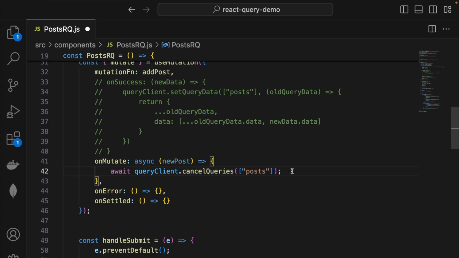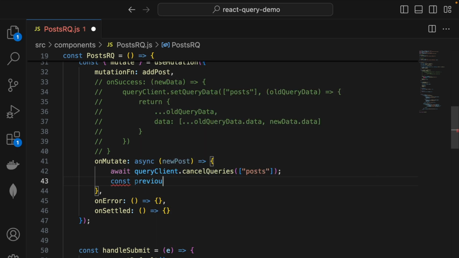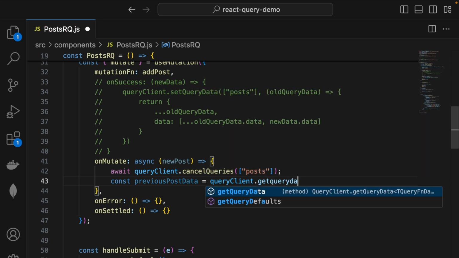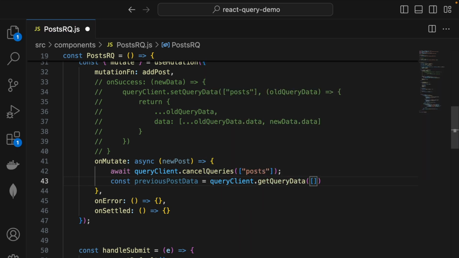Alright, let's move on. Next, we need to get a hold of the current query data before we make any updates. This will help us roll back in case the mutation fails. And to get a hold of the current query data, we use the getQueryData method from the query client instance. So we can say const previous post data equals query client, and we are accessing the getQueryData method, and we also have to pass in the post query key.